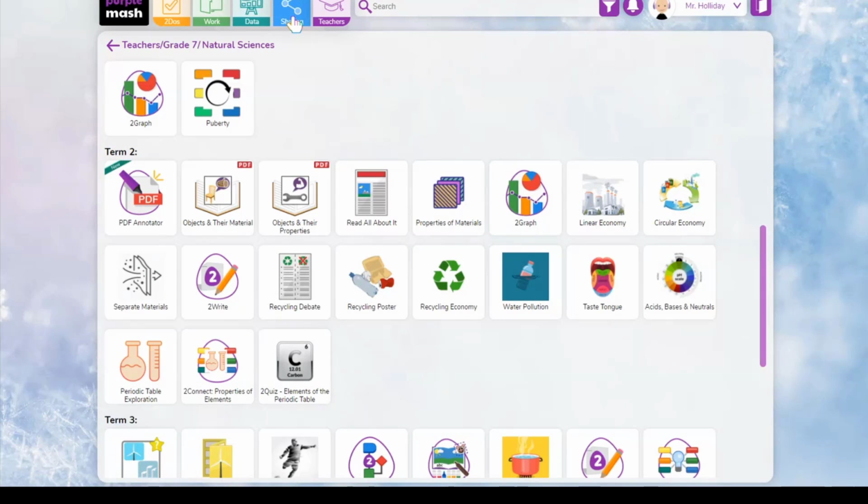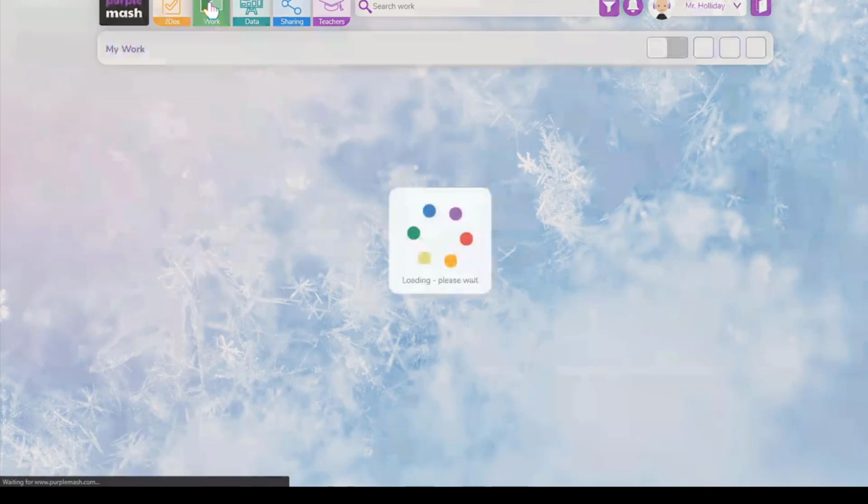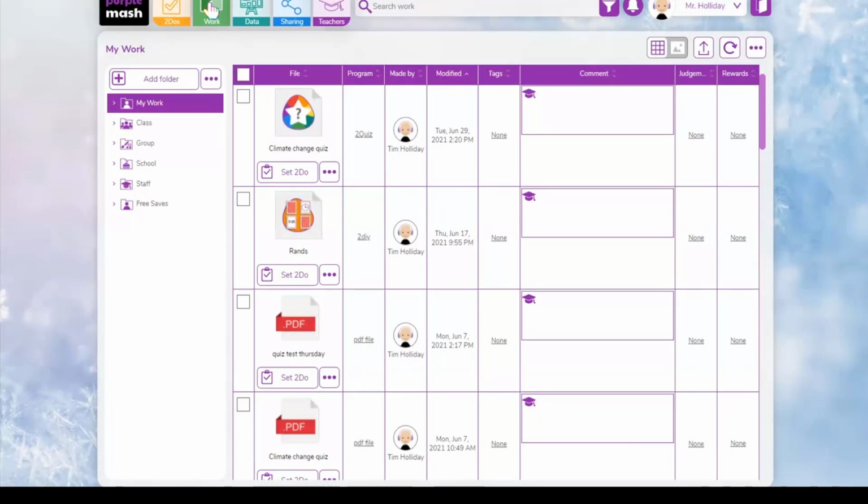Right. I mentioned that we're going to look at display boards, so we're going to look at sharing when we look at that. When it comes to marking work, we'll look at the data tab. Now I'm going to go straight into work, and this is where I'm actually going to start with what I want to show you tonight. So I'm showing you this as if none of you have ever seen the New Purple Mash before, so I hope this is going to be helpful for you.